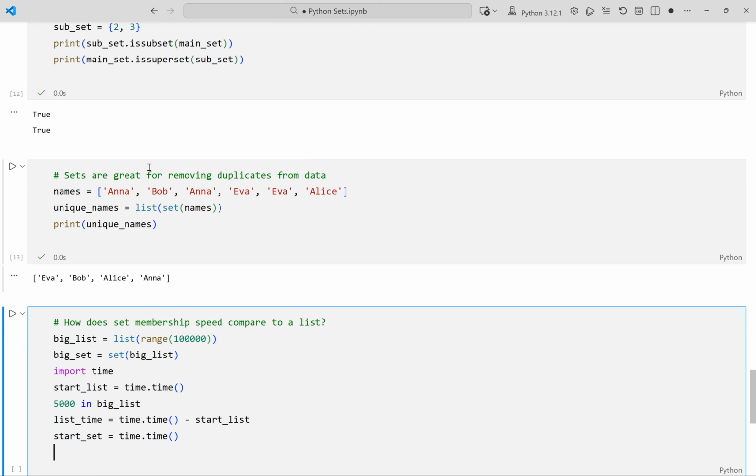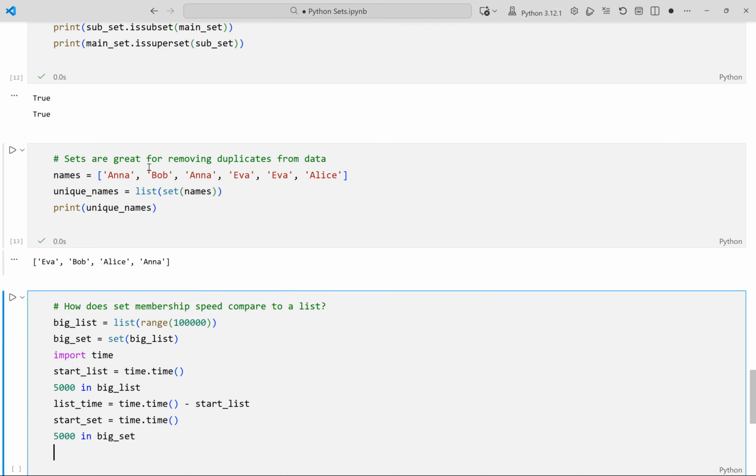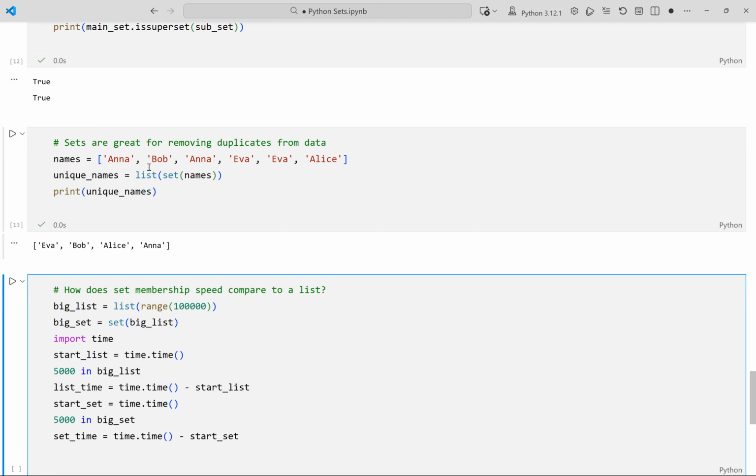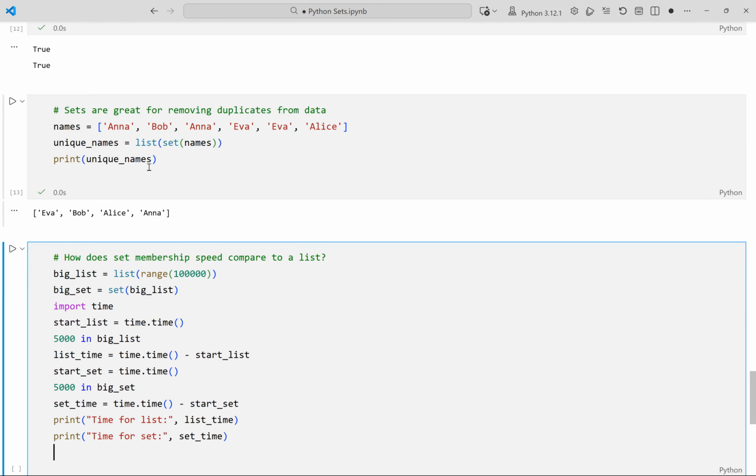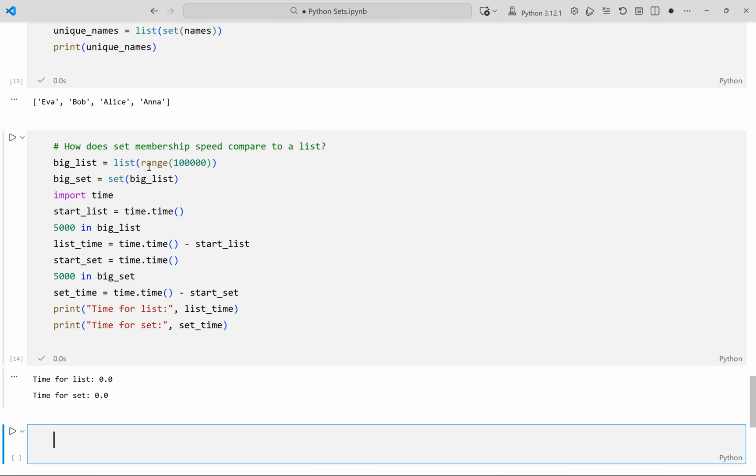We print the time it took to check membership in the list. We print the time it took to check membership in the set. Running the cell now. Here, we're comparing membership check speeds for a list versus a set with 100,000 elements.